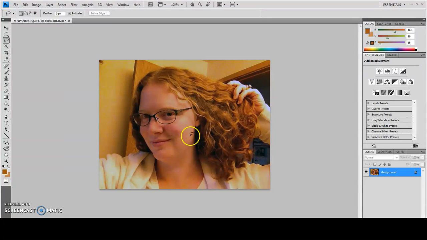Now I want to select my hair so that I can tell Photoshop to only keep my hair in color and tell the rest of the photo to be black and white. So I'm going to start down here and I'm going to lasso tool it. Oh wait, before I do that, let's deselect. I'll show you where this lasso tool is. It's over here on the sidebar. So it's this lasso tool. It's like the third one down.